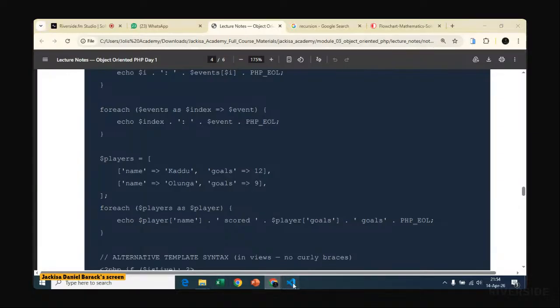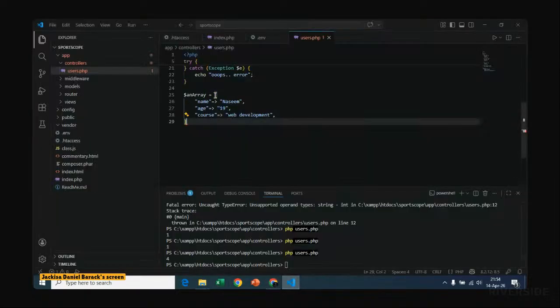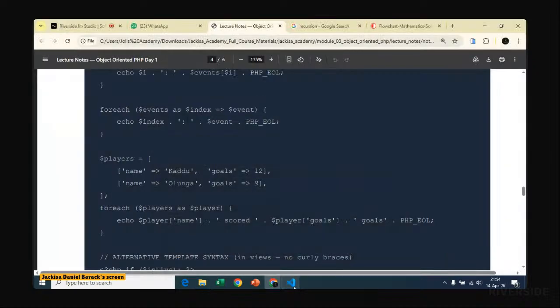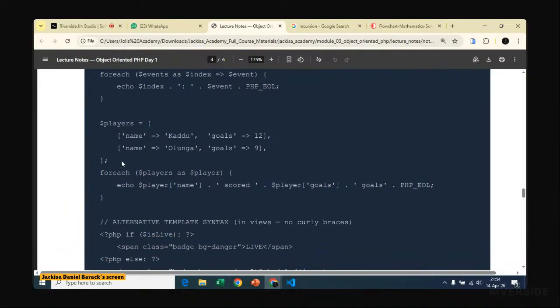You see, sometimes we can have an array that has so many other associative arrays inside of it. What do I mean by this? We shall get to that when we talk about APIs. But for now, I'll give you an example of this.